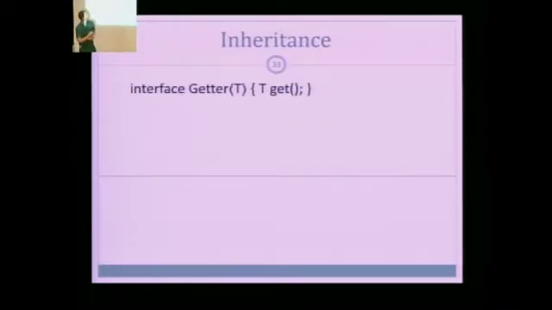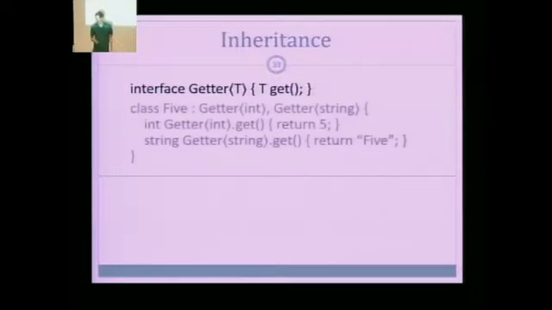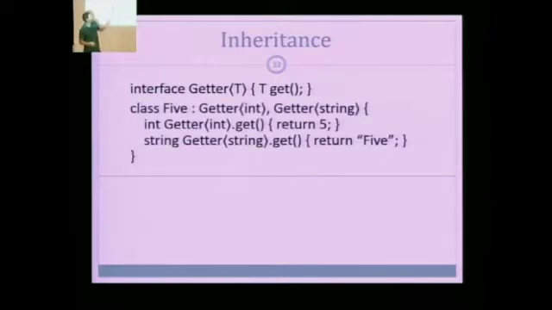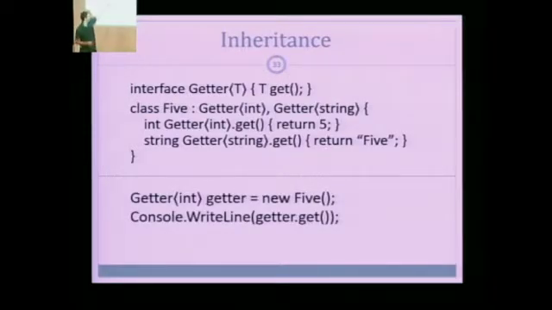So here's another C# program. We have this getter interface that gets us values. We have this class 5 that lets you get integers and lets you get strings. And now we have this code that makes a new getter int from a new 5 and then prints out the value you get from it. And what does it print? Well, it prints 5.